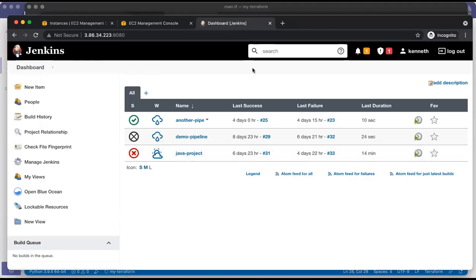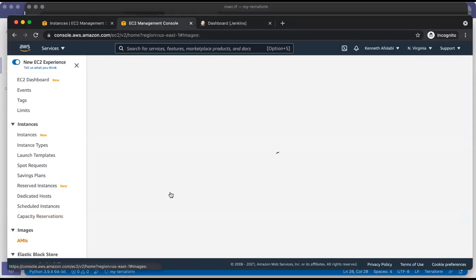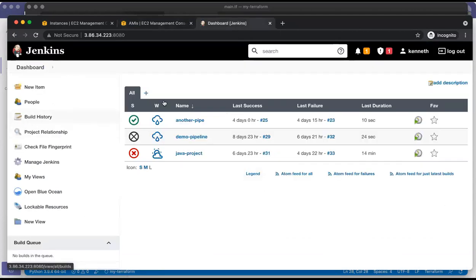So you see the Jenkins. I took a snapshot of this image actually. That's why I could get this. And this is the AMI right here. This is the AMI that I used, that I took from my original Jenkins server. So it will just give me my exact Jenkins.